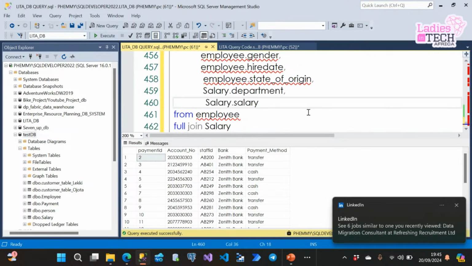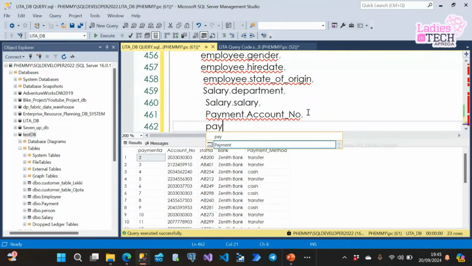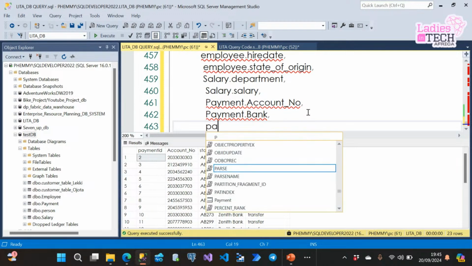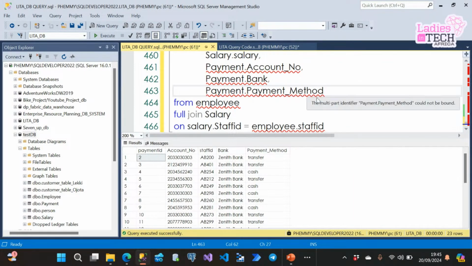So just come here and press enter. Now payments table dot account number first, comma, then payments dot bank, comma, then payments dot payment method. So you need these three columns.